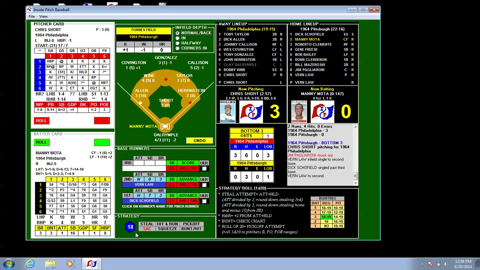Now, as you can see, the strategy roll here is bringing up a sacrifice for Mota. However, since we already have a runner in scoring position and 1 out, I don't want to sacrifice. That is my choice, your choice, as to whether to adhere to this or not. Some people strictly adhere to it, and some don't. I am the one that likes to call my own sacrifices and all that.